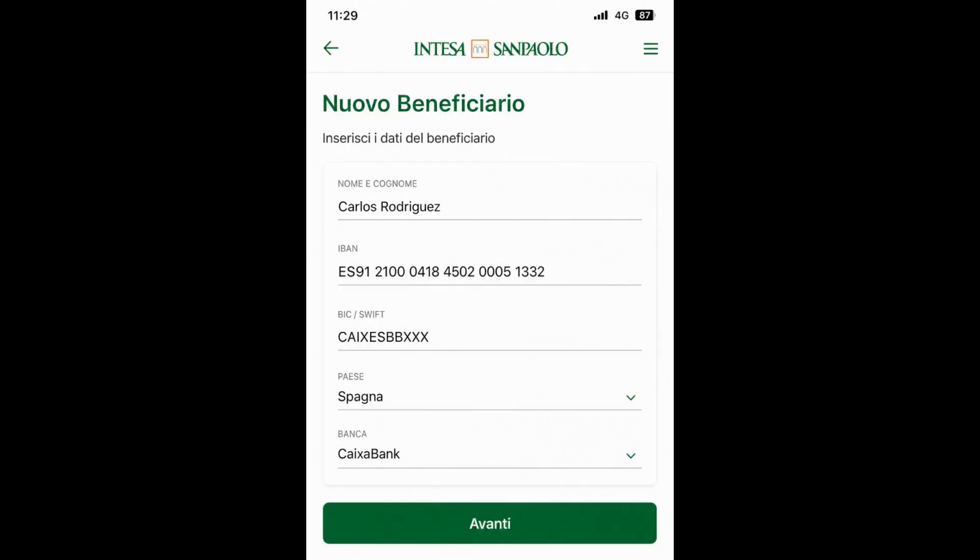Next step is add the beneficiary's details. So you have to enter the full name, the IBAN, BIC or the SWIFT code, and also the country code and bank name. You have to make sure that every character of the IBAN and SWIFT is correct, since a single typo can send your money to a wrong account. Now, once you're done with that, you have to tap on the Avanti to continue.